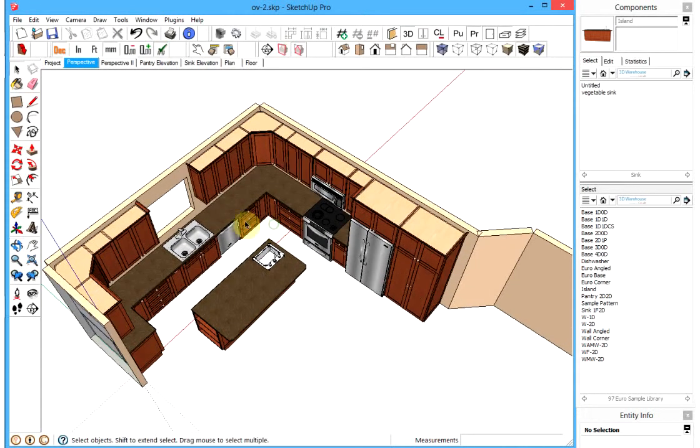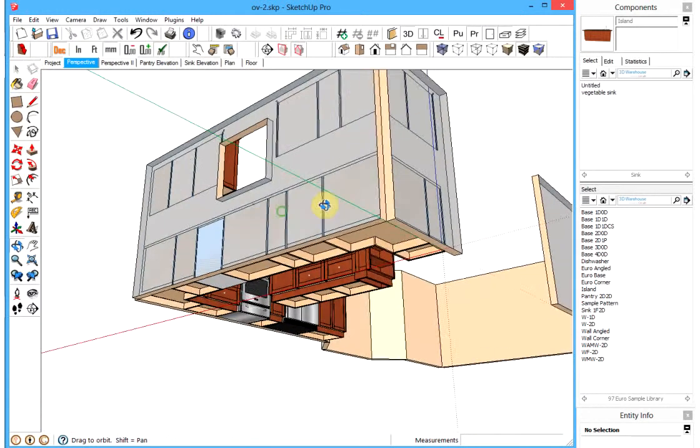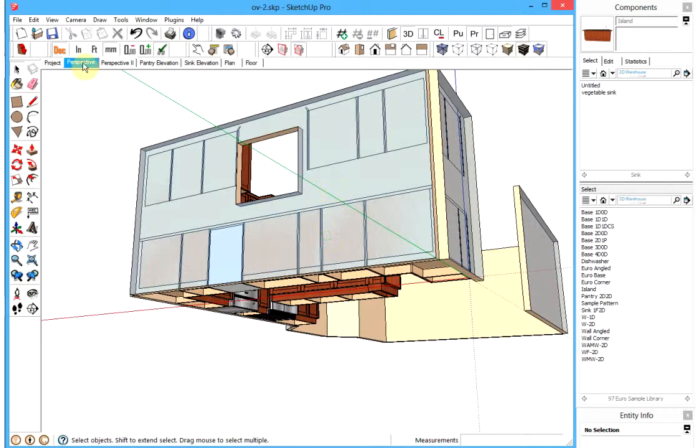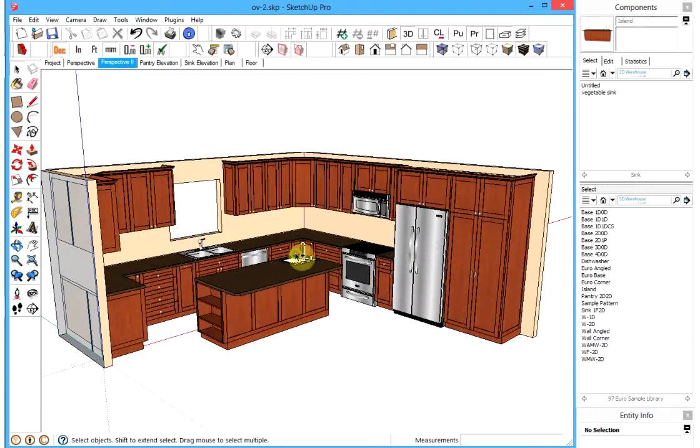So we'll say the first one is more of a top-down look, and now that I've got the angle that I want, I can do an update. And now if I rotate it, but if I go back and click on the perspective tab, it takes me back to the saved camera angle. And so now I'll do that to all my scenes.